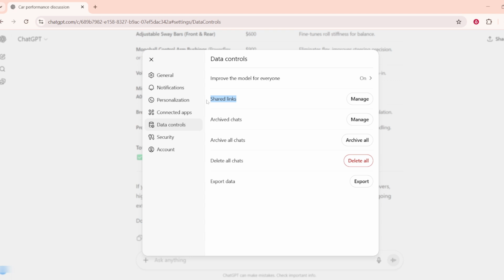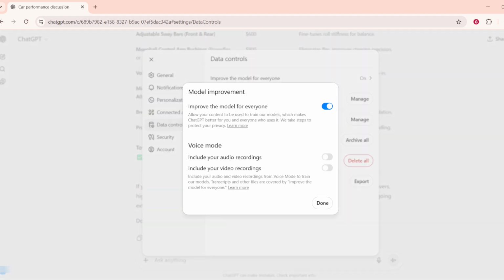Let's take a moment to go through these options together. First up is the setting for chat history and training. This is an important one. If you'd like to keep your conversations private and not have them used to improve the AI model, you might consider turning this option off. It's a completely personal decision, and being aware of what's being shared is key to maintaining your privacy.